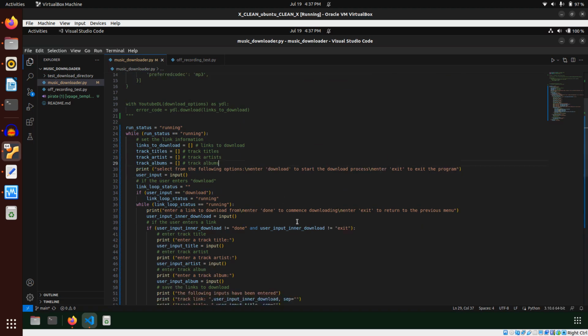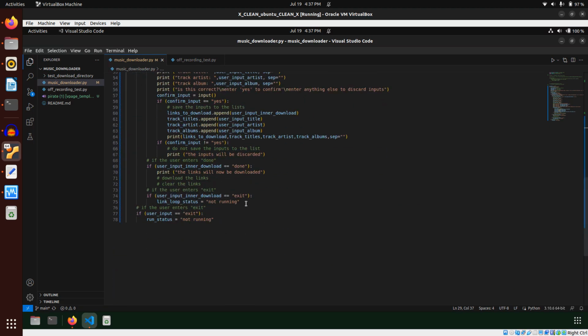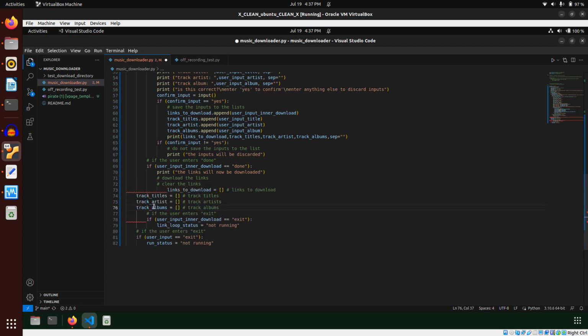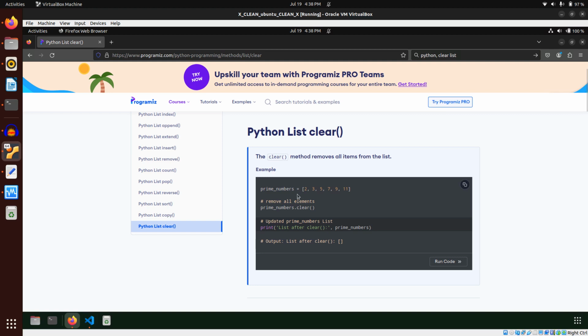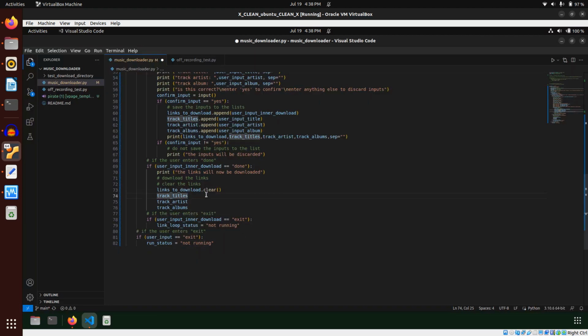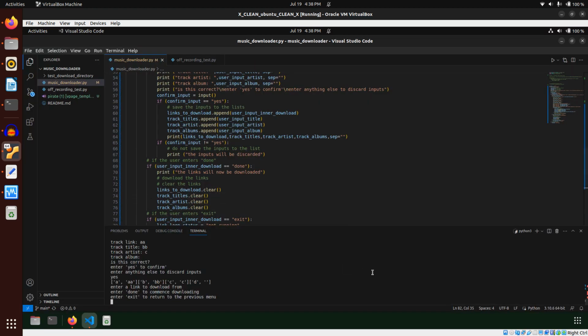I'm going to copy the names of everything here because that's easier. And then under clear the links, fix the indenting, remove this part, and I'm going to go, what was it, clear? Yes, clear. So let's see if this works.